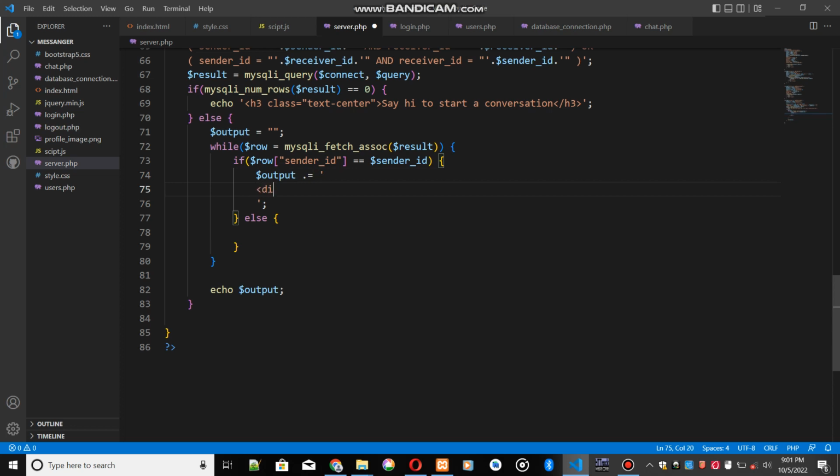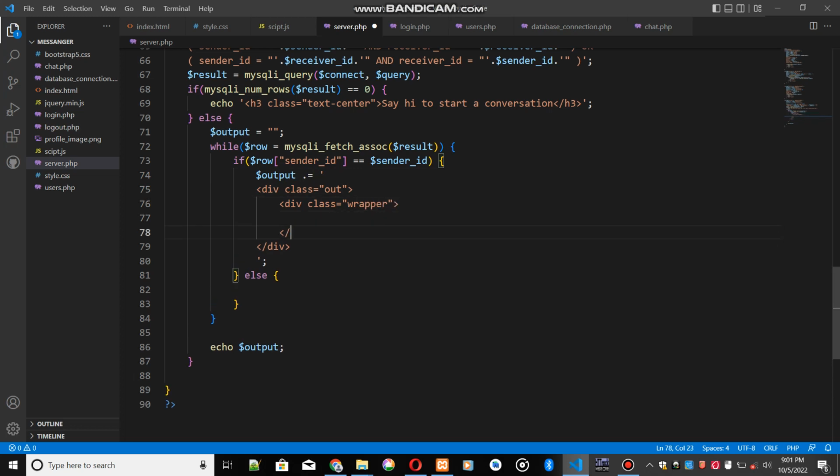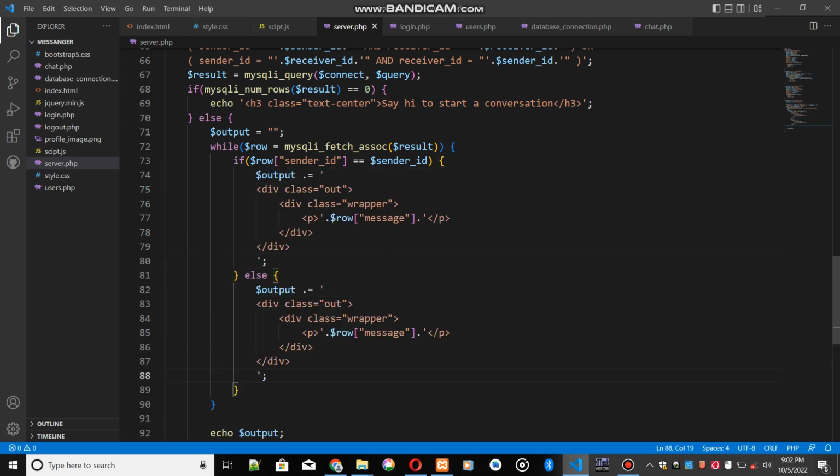open it up and then create a div, close that here, then give the div a class out. Yes, out should just be the class, then create another div inside the out class and then give it wrapper to wrap the message. So close the div, then inside the wrapper div again just create a p tag that is going to now be containing the actual message. So row message.